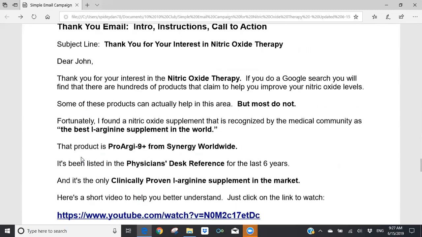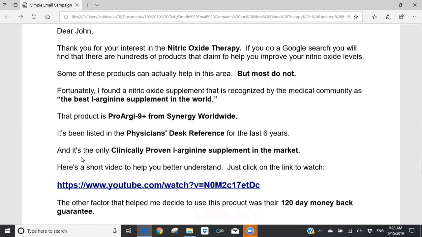So going back to this email, again, this is going to a person who has positively responded to one of your first 2 emails, either the initial email or the reminder email. And now you're sending them a thank you. Thank you for your interest in nitric oxide therapy. You're reminding them in the subject line of why you are sending them this information. And again, it has your introduction.